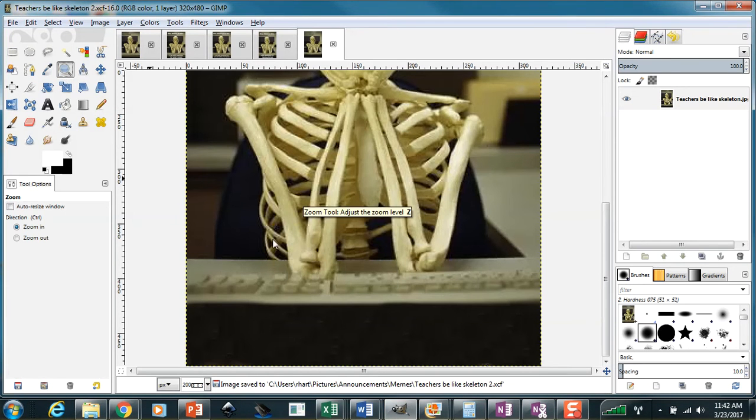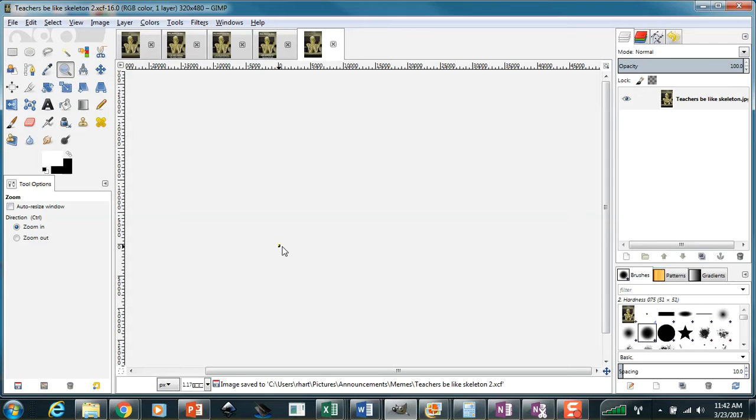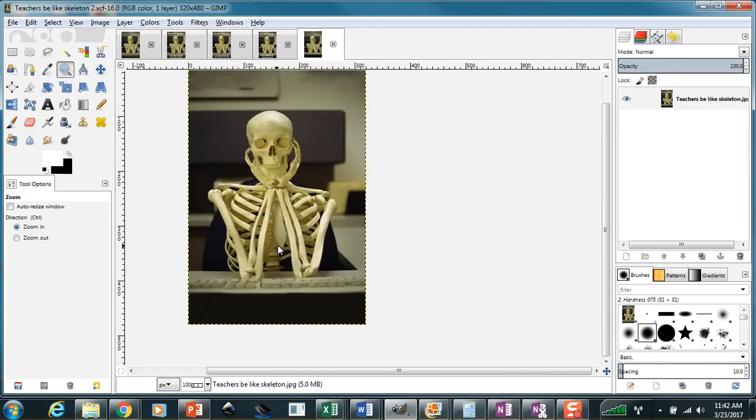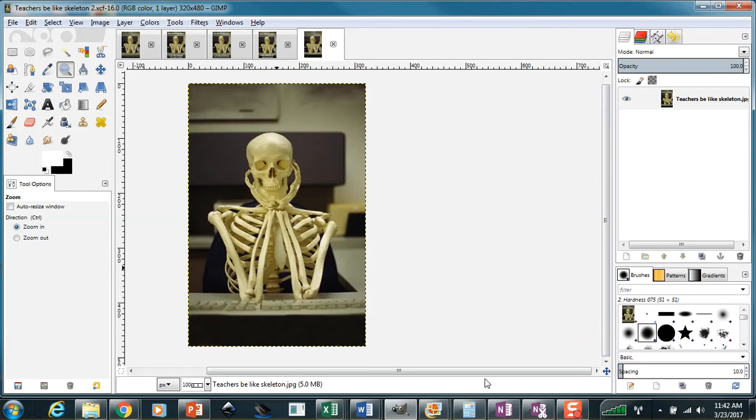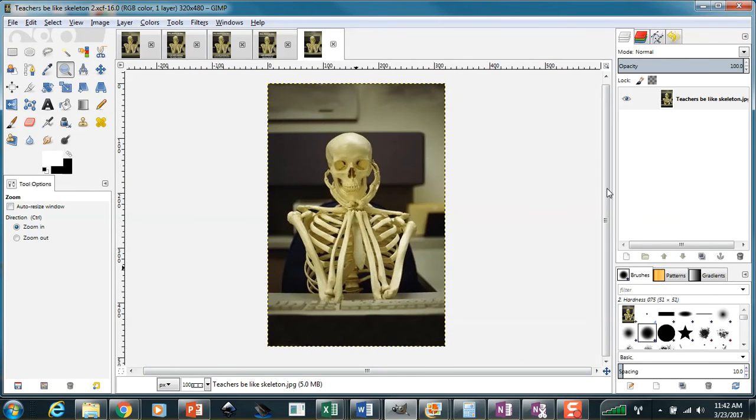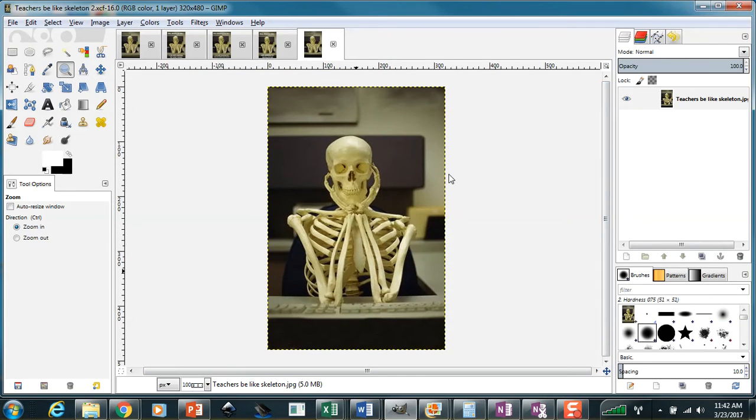Grab your magnifying glass, zoom tool, hit Control, and zoom back out. Oops, if something like that happens, I don't know why, it just made it microscopic. Sometimes weird things happen. It's okay. You can figure it out. So there we have it.